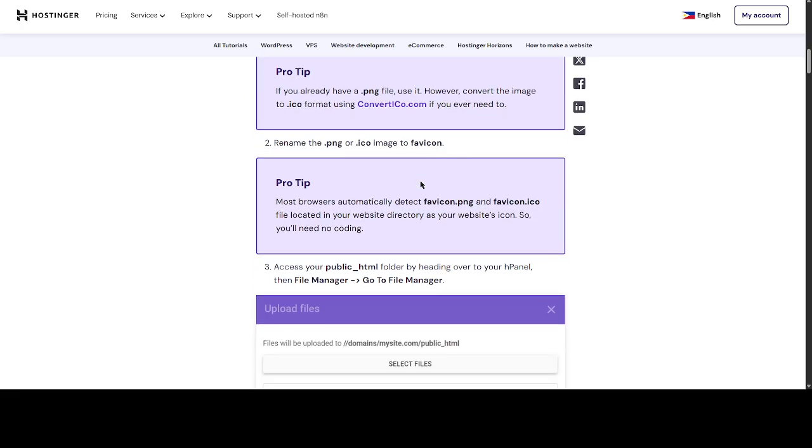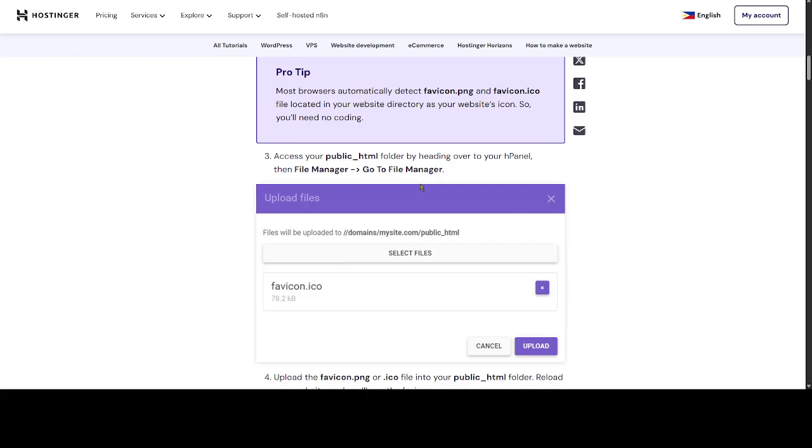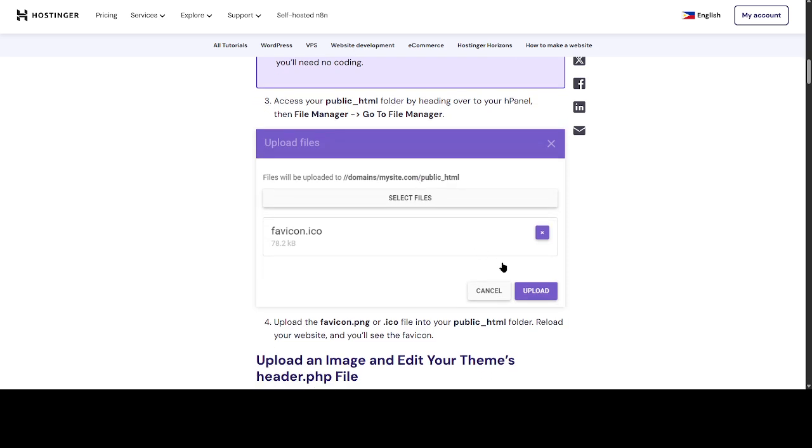Keep in mind the image's clarity at such a small size, as this can greatly impact how recognizable your favicon is to users. Once your favicon image is ready, head over to the Hostinger Website Builder. To do this, simply log into your account and navigate over to your website's dashboard. At your dashboard, you'll see a variety of options to manage and customize your site. From here, go to your site settings.